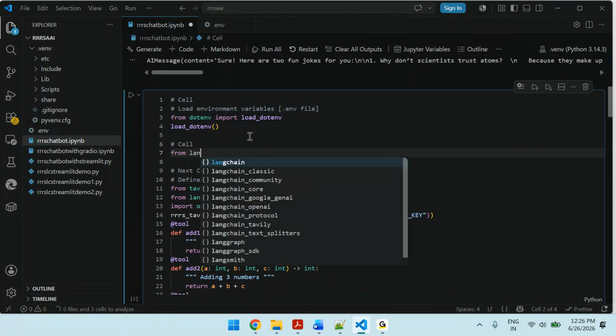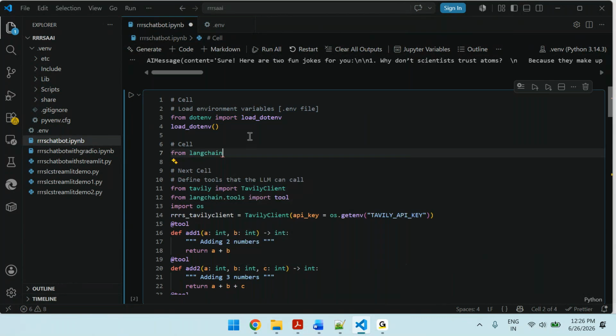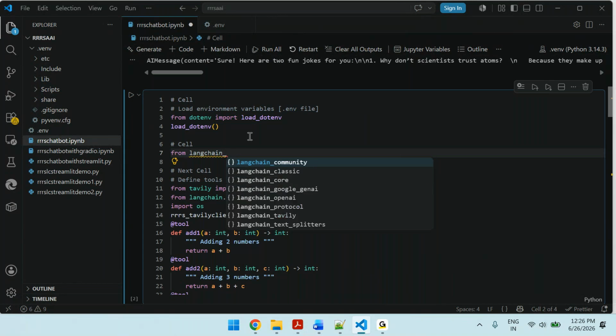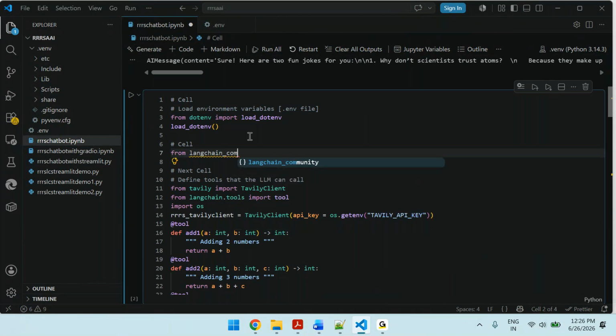So from langchain_community, in that there is utilities, and in that there is OpenWeatherMap. Yes, this is the one you need to import.